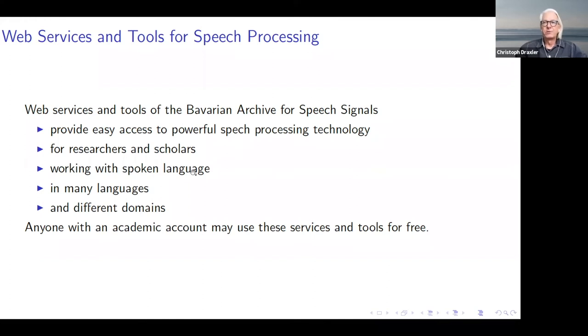Spoken language is universal. That's why we include wherever possible support for many languages. And as I said before, for many domains, so it's not only phonetics, but it's also ethnology, dialectology, and so on. All of these may use these tools. And the best is with your academic account in Europe, you may use these services and tools for free. So this is really cool.